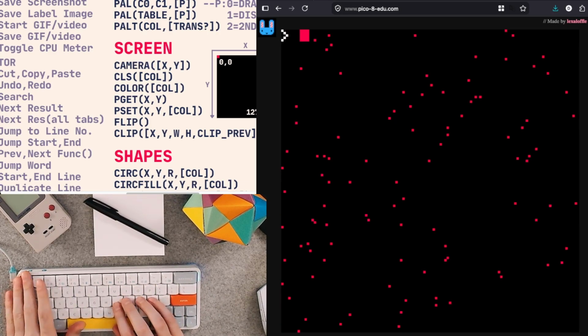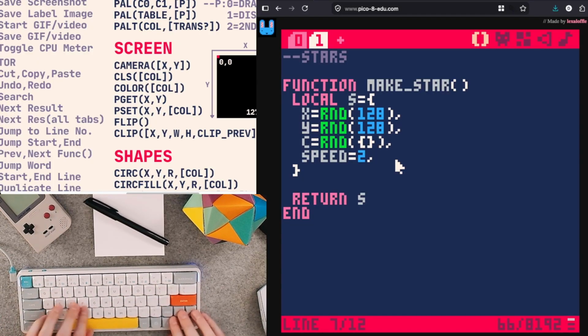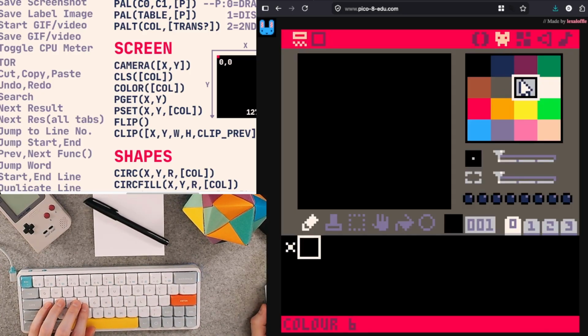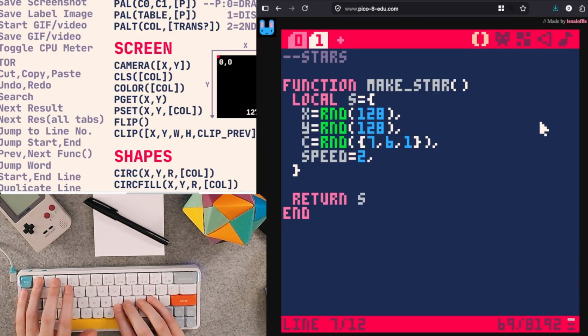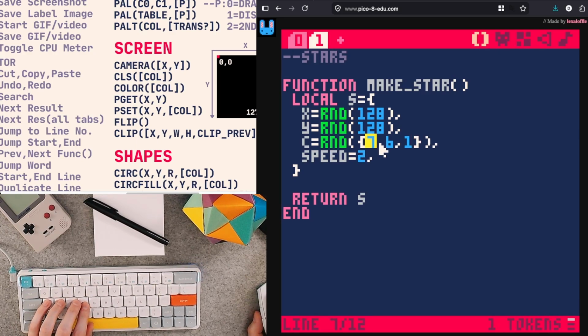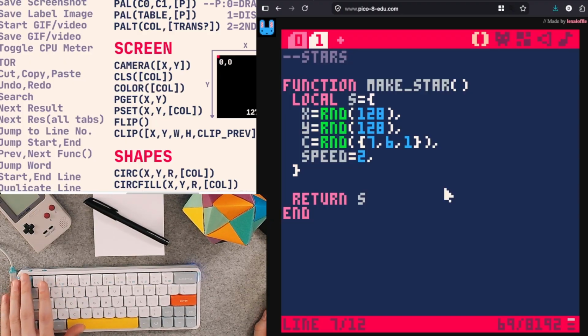One of the things that is helpful about RND is you could pass a table into it. When a table is given, a random item from the table is returned. So we could just put a table in here. And, you know, 7's a good color for stars, but some stars could be a little grayish, right? Some stars could be kind of dark, right? So what if we just wanted to grab colors 7, 6, and 1? We could just write a little table right here, and it'll randomly pick one of these values out of this table and make that the color. So yeah, we've got some different colored stars here.